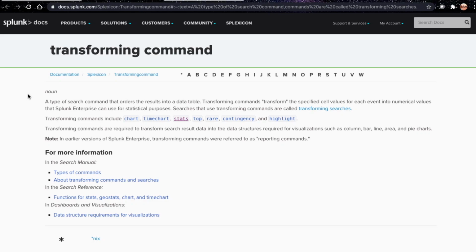In this video, I'll talk about the stats command. Before understanding what the stats command is, let's understand what type of command it is in Splunk. You can see here, transforming command. It says that it is a type of search command that orders the results into a data table.